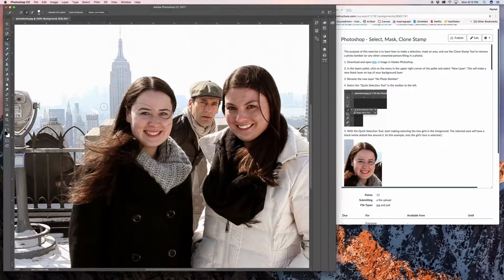What we can do is hold the Option key down on the keyboard, and you notice that it goes from a little plus sign to a minus sign. What that will do is allow you to add to or subtract from that. So if I hold the Option down, I can subtract from this selection area. And it looks like we've got some other stuff here selected that we don't want.